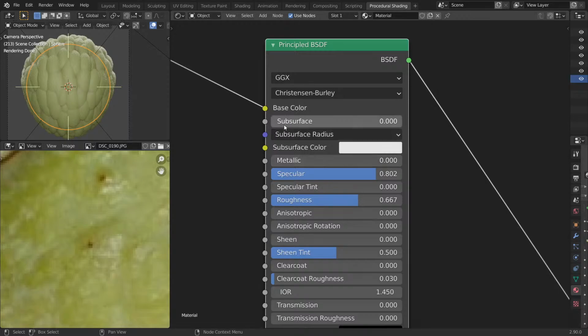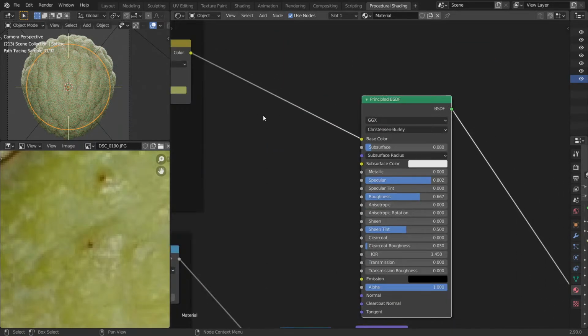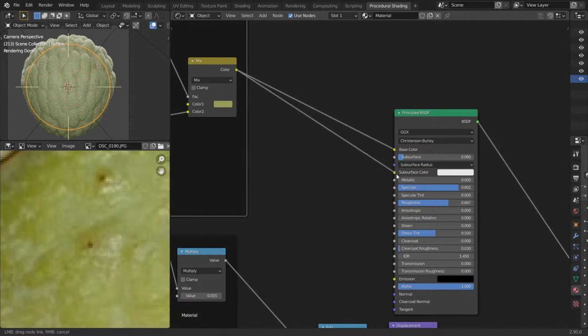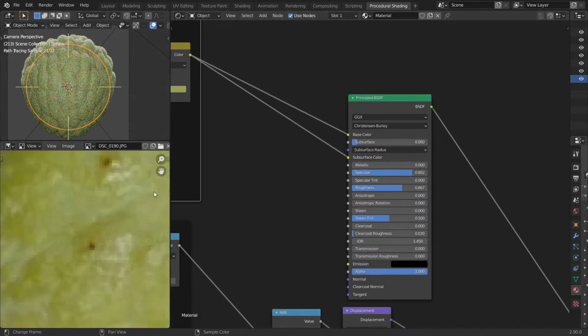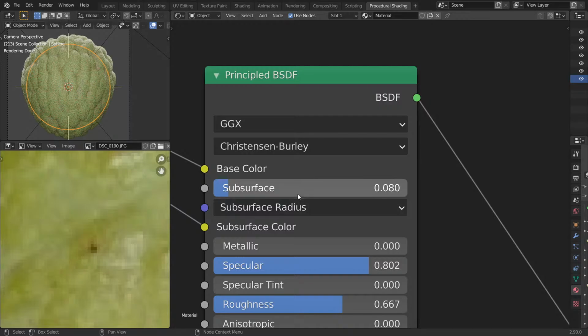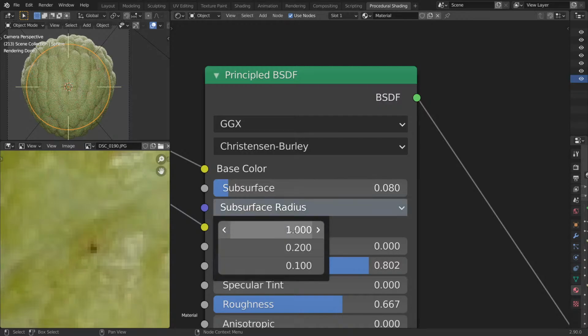A good way is maybe a little bit of subsurface. Let's start with somewhere about there and give the same color to the subsurface color. And obviously it looks like skin right now. That's because of the subsurface radius, which by default is set to skin, right? So what can be done to that to make it okay? I'm really bad at this, so I'll start with 0.3, 0.3, 0.3.